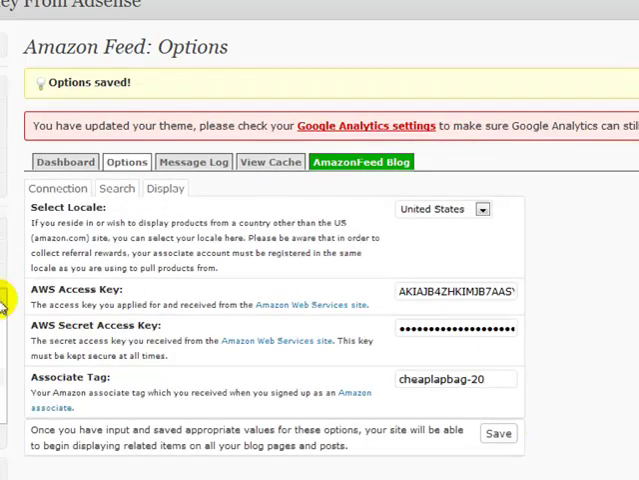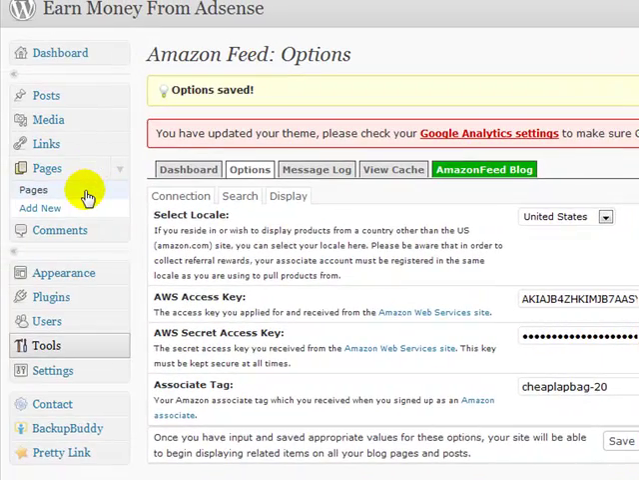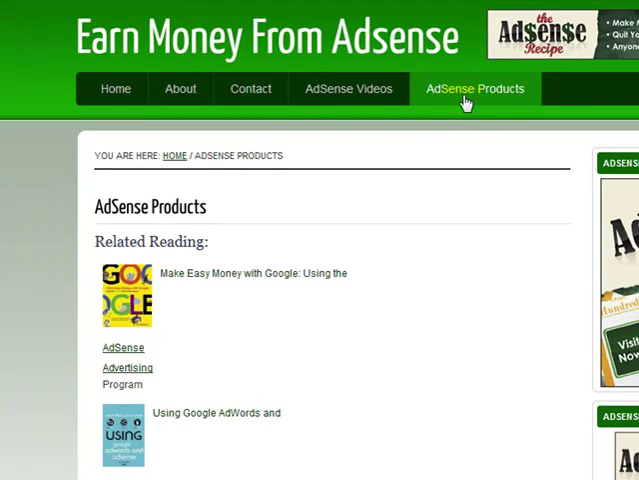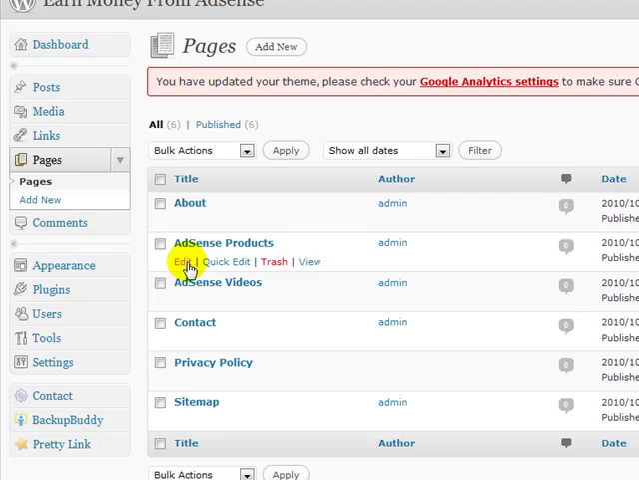Right, now what we want to do is go to pages, because this AdSense products is a page. These are all pages up here. There we go, AdSense products. So I'm going to edit that. Click edit.